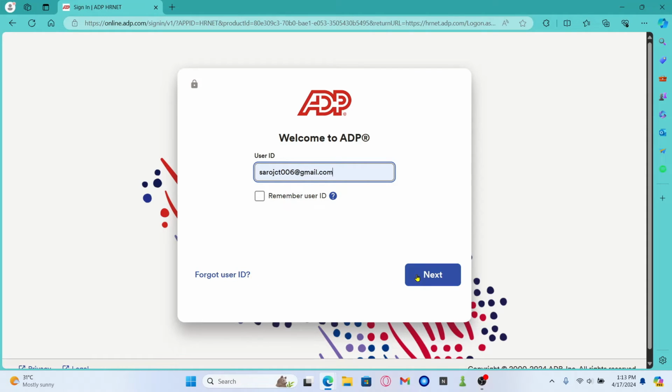After clicking on Next, you will be asked to enter your password. Just type in your account password and click on the Login button and you will be logged into your ADP HR account. You can also find the Forgot Password option within the password screen, which you can click on if you have forgotten your password in order to reset your credential.